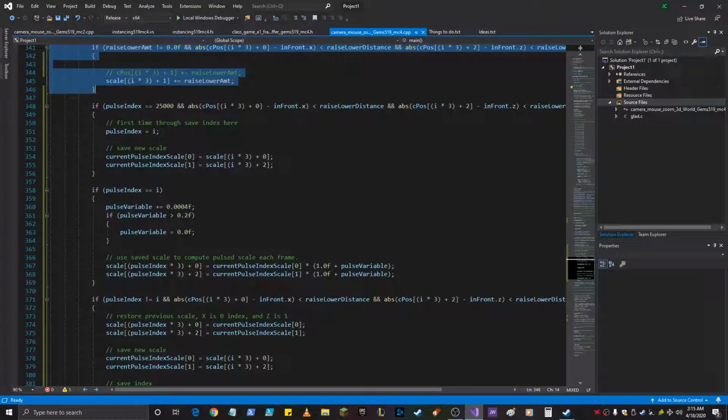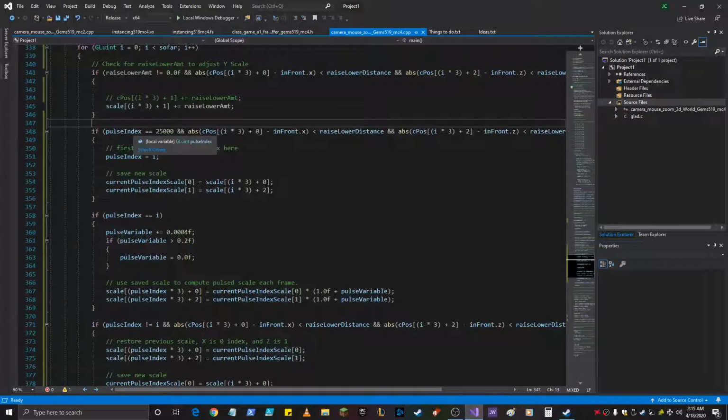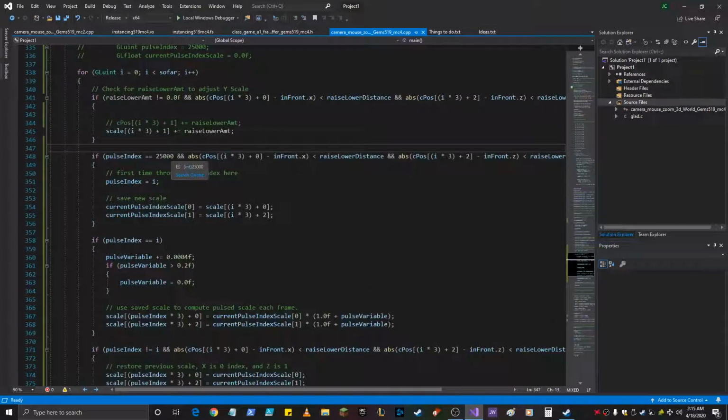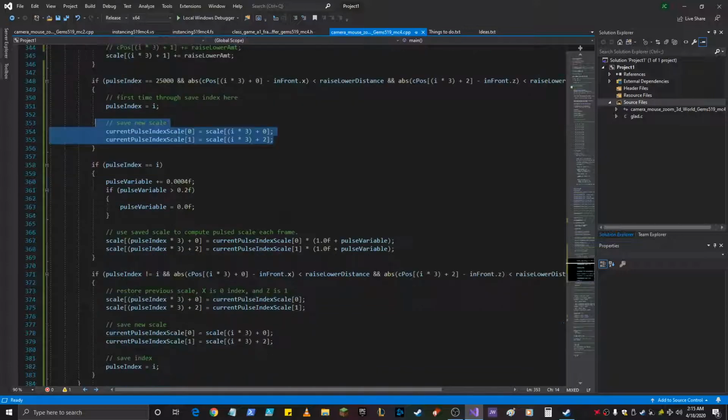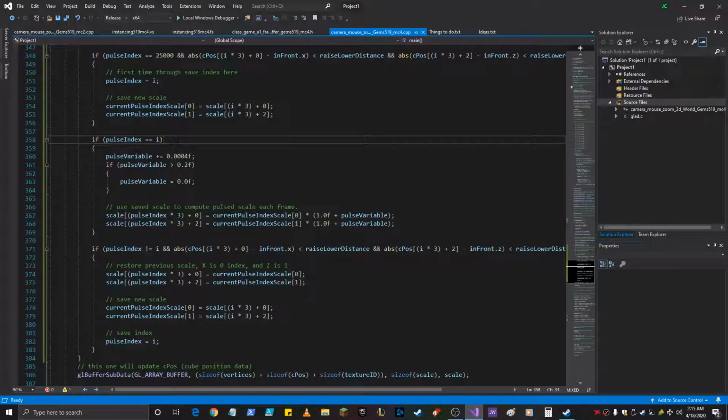Anyways, once that's done, the first time through, the pulse index is initialized to 25,000. So if it's equal to 25,000 and there's an active block, then we set the index to that particular block. So the pulse index then becomes that block. And then we save the scale of that block. The block doesn't change because this is the first frame that we've recognized the block, and we save the scale. So we save the X and the Z in the 0 and 1. We're saving 0 and 2 here, 0 and 1 there. Next time it goes through, this will actually happen because it does equal I.